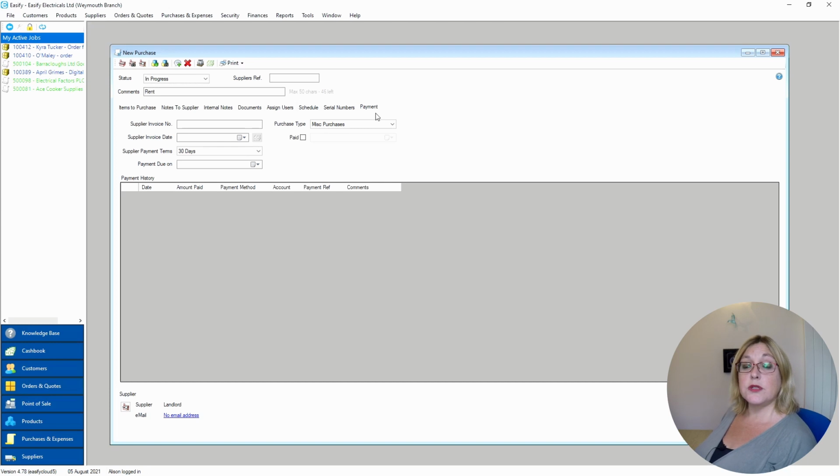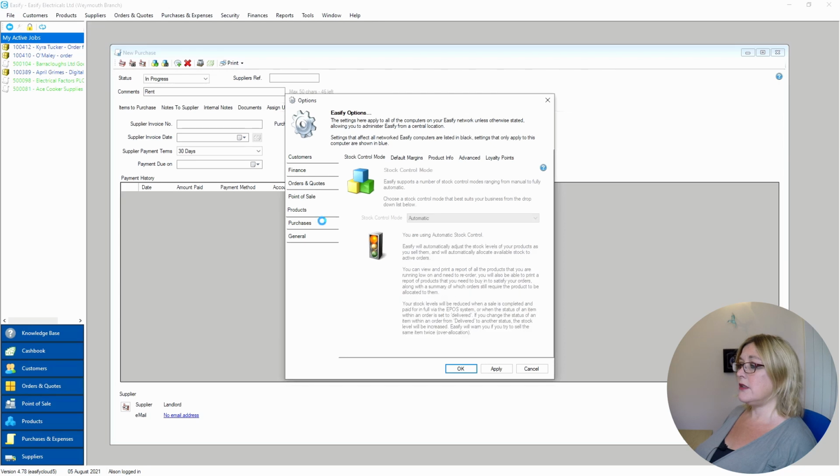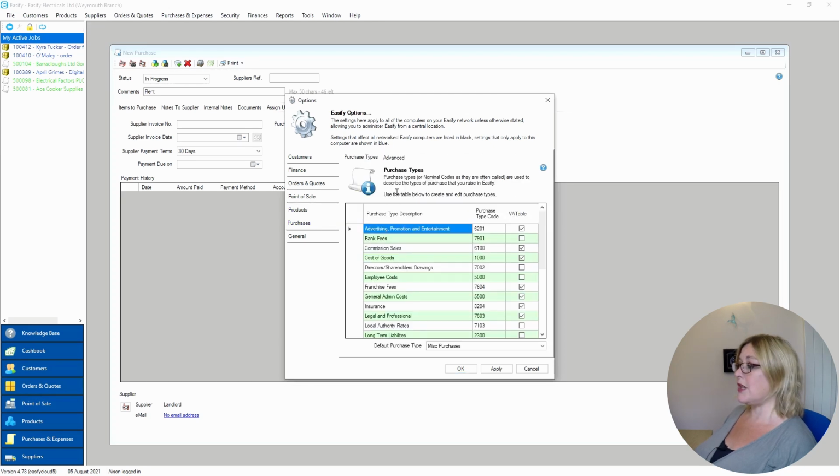We've set up some default purchase types with Easify when you first install it. However, new ones can be added. If you go to Tools, Options, Purchases and Purchase Types, you'll see the list here of all your different purchase types. New ones can be added at the bottom. This is also very important if you're using Easify to submit your VAT returns to HMRC via MTD. All your purchase types will need to be entered onto your purchases. Some purchase types, such as wages, etc., aren't included on a VAT return, so it's important that you set this up correctly.